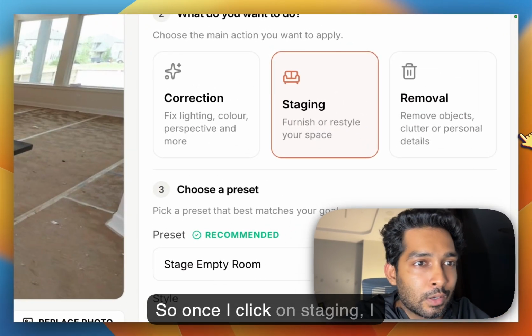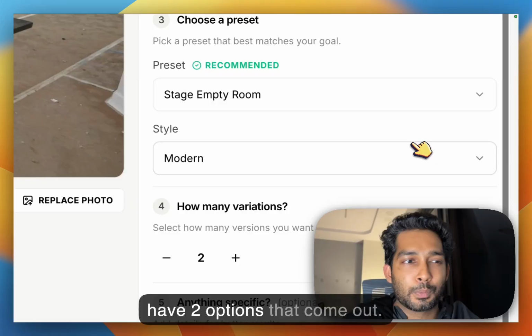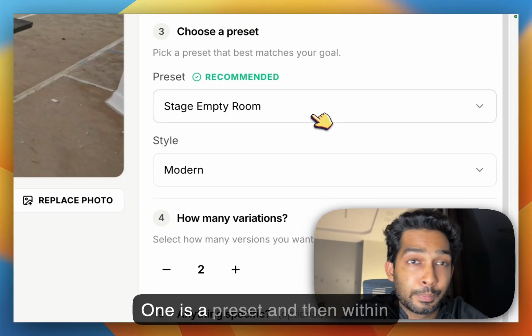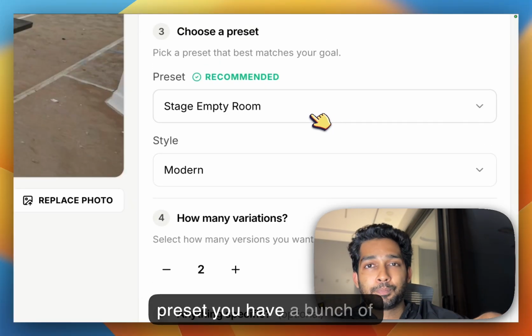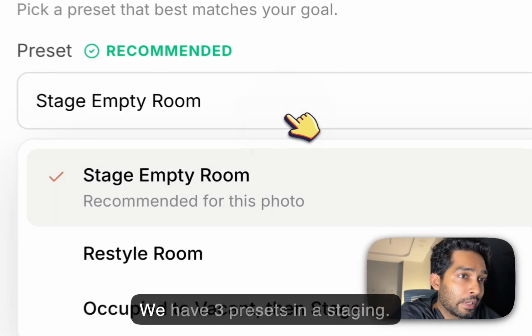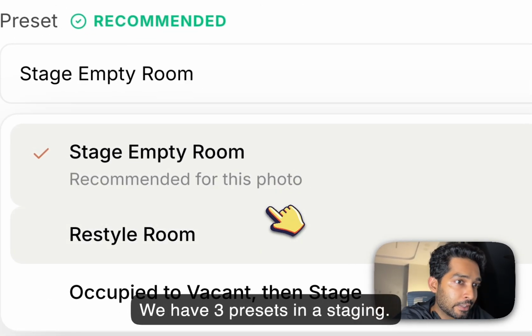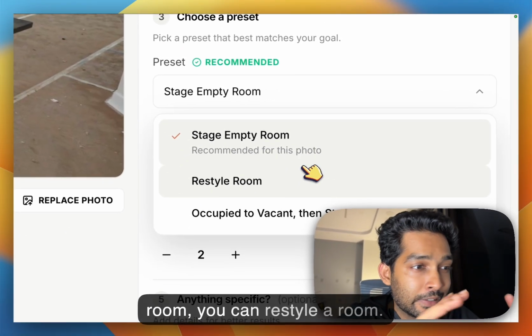Once I click on staging, I have two options that come out. One is a preset, and then within preset you have a bunch of styles. We have three presets in staging. You can either stage an empty room, you can restyle a room.